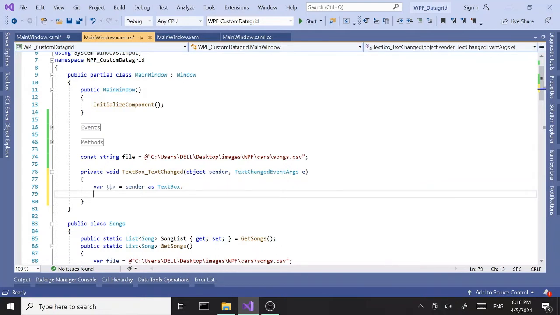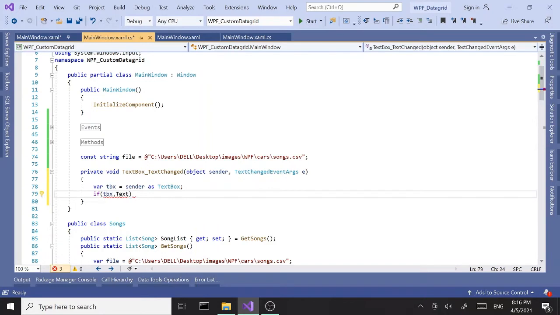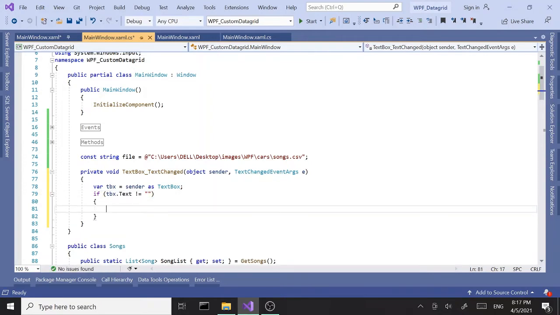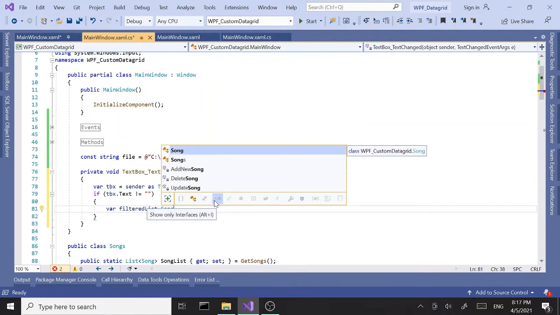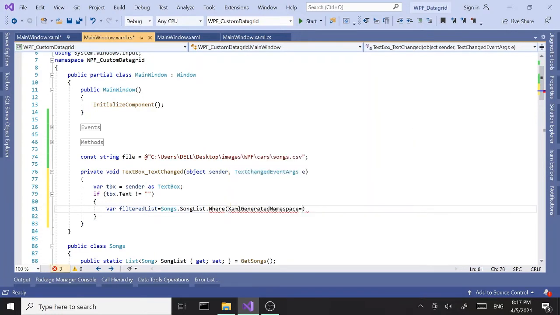And then I'm going to say if tbx.Text is not equal to empty string, in that case, first, I want to create a filtered list. So var filteredList equals Songs.SongList.Where(x => ... Oops, I think we got a problem here, and let's check this out.